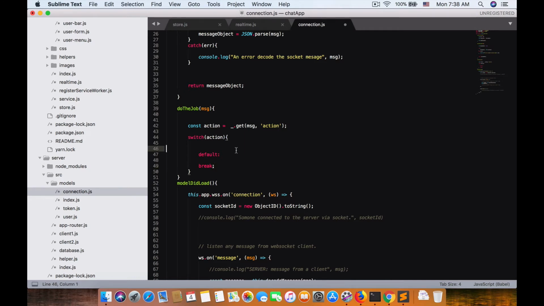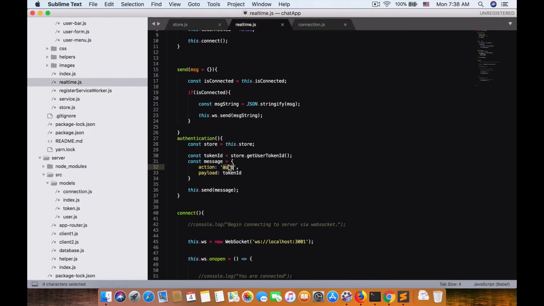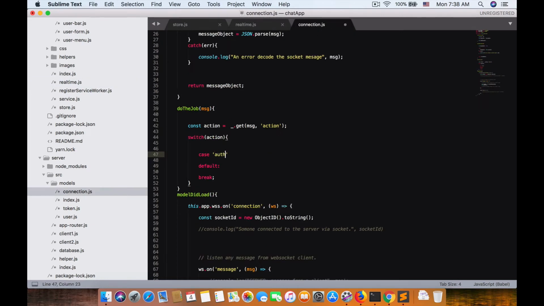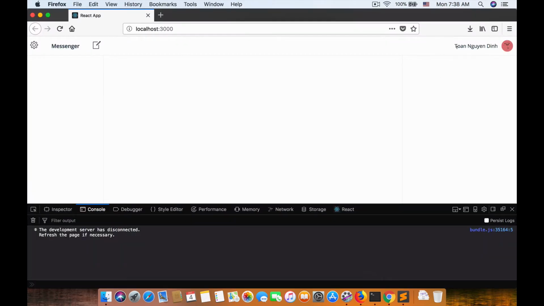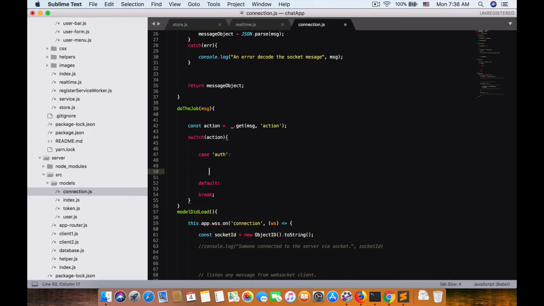So something like that. And in case, the first case we got is EO. This means someone wants to verify their token, and that means I am logged in on my browser and I want to tell the server, hey server, this is me, please check if it's correct and save me to the WebSocket connection. So in this case, we can do that, and we have a break. Okay, I think that should be much better.